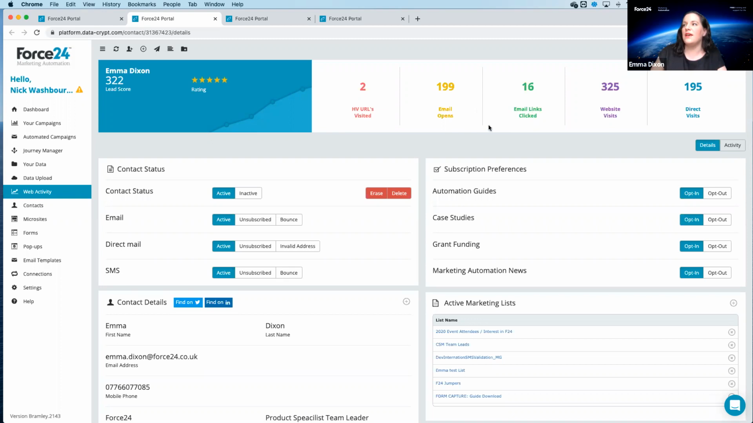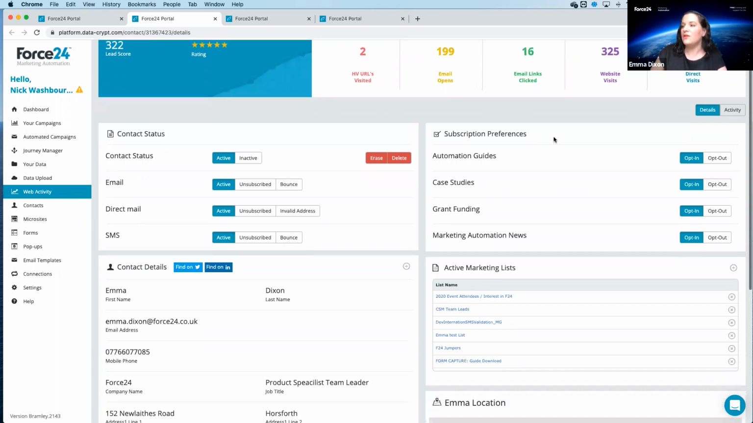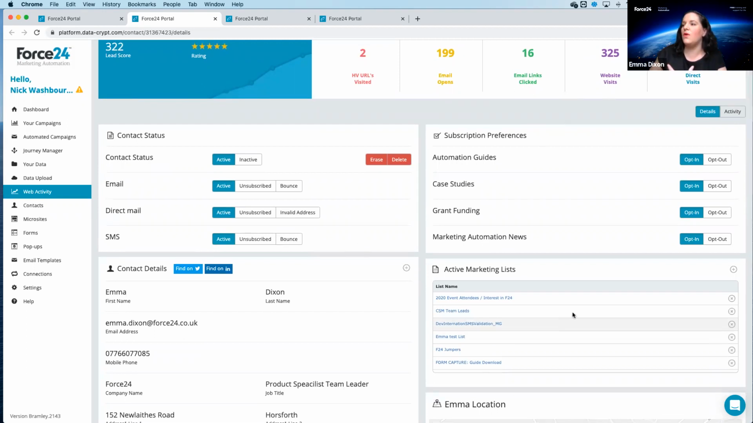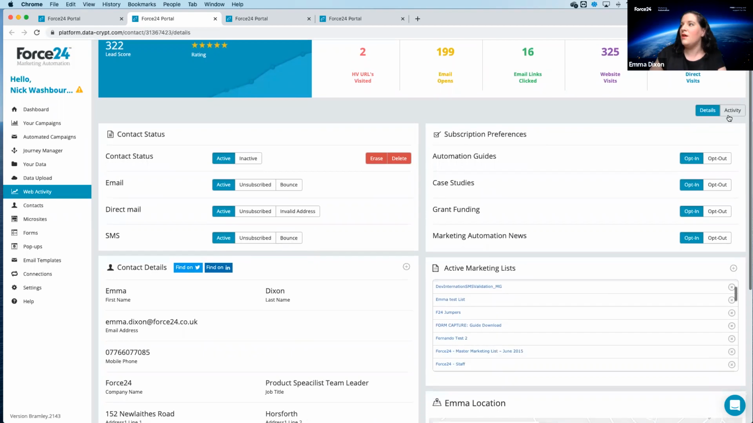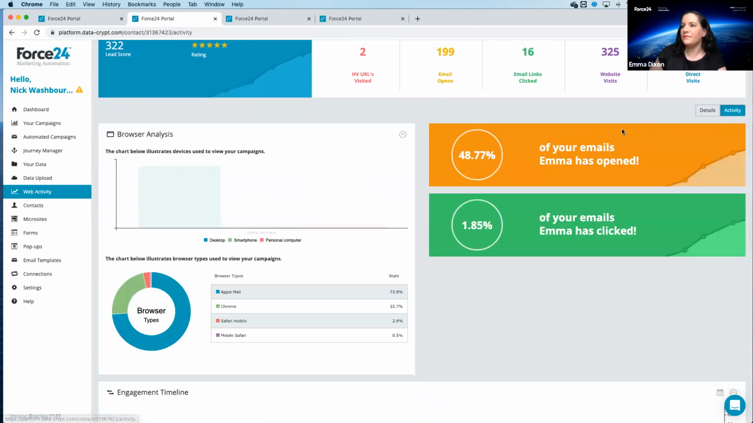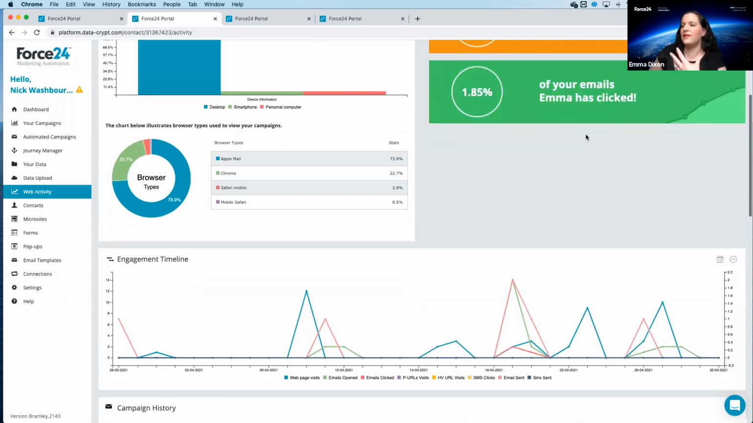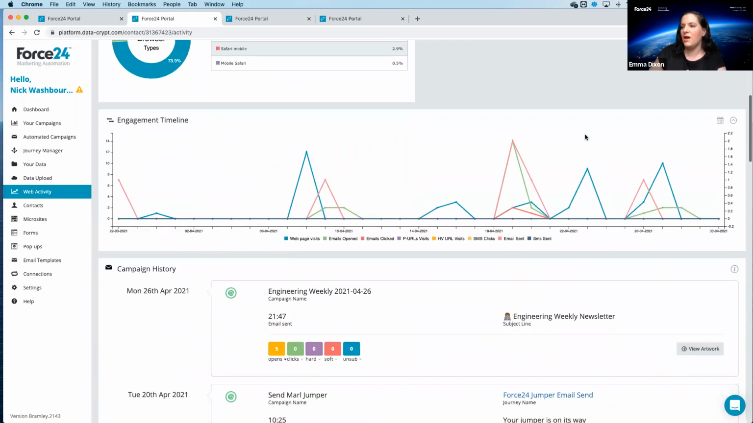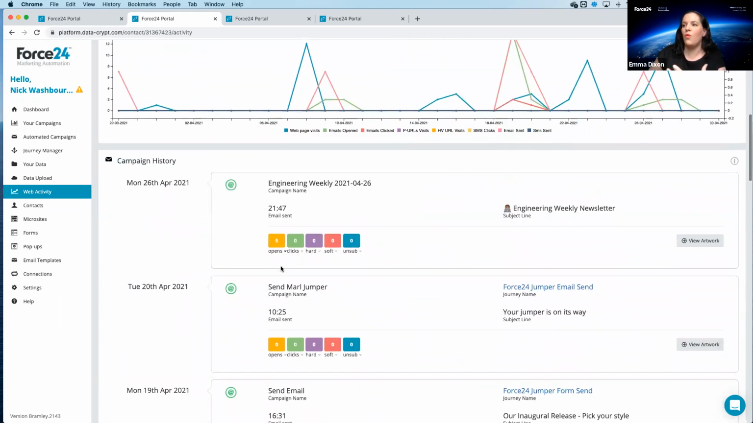So what we can see here is the way I've generated my lead score. This is the details page on me. So we've got all the details of what we hold against me, what marketing lists I might exist in. But if we just go on to the activity, this is the interesting bit. So we can see what my engagement looks like. But actually, let's have a look at how I've generated my lead score.